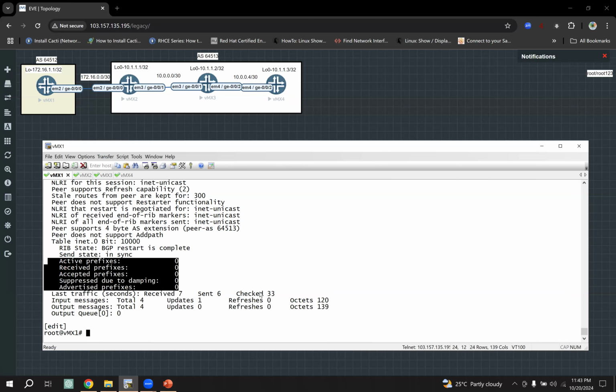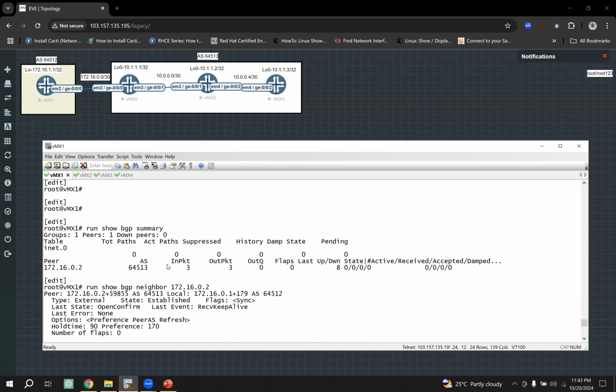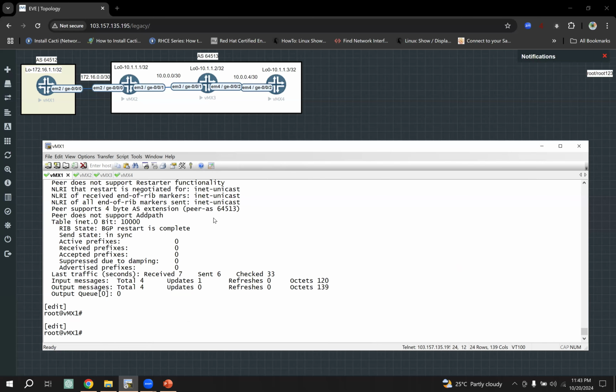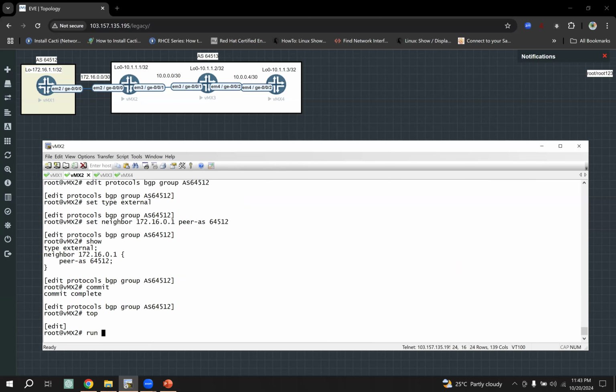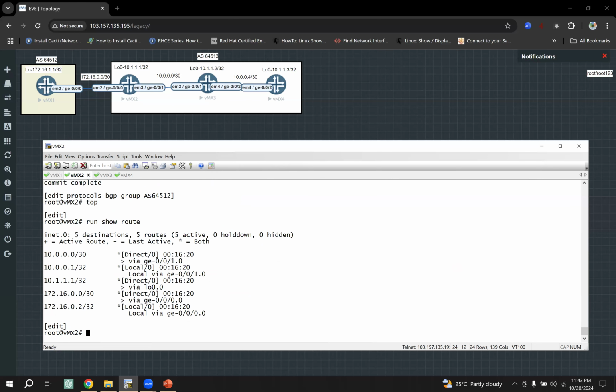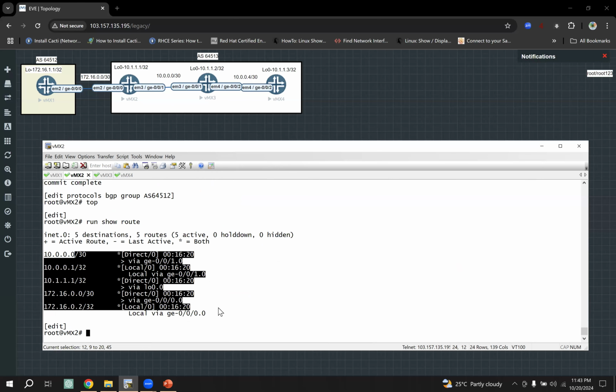We are only making the BGP session. And now BGP is established. So if I see here, run show route, there is no route coming from BGP. There is no route here.